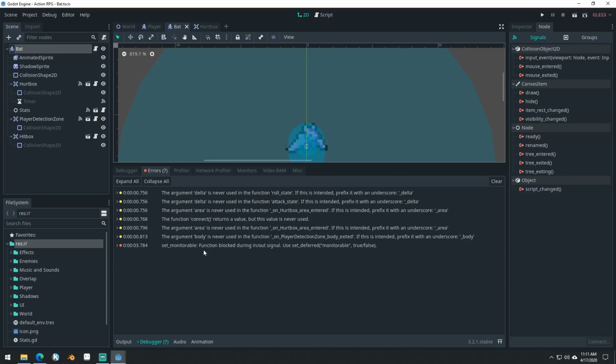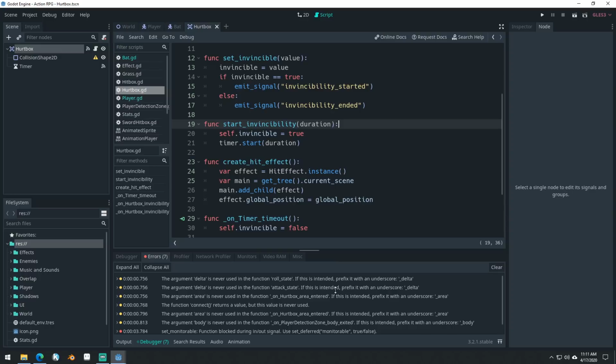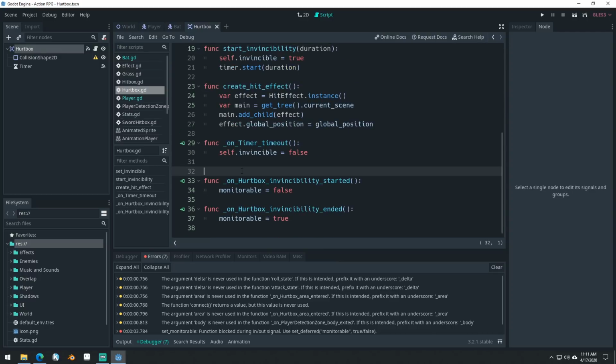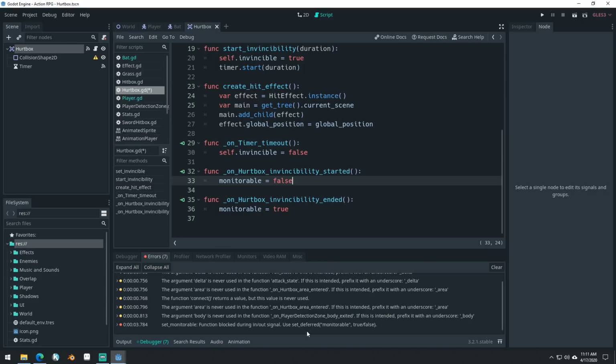And it says set monitorable, function blocked during in-out signal, use set deferred. So what this means, basically, my understanding here, is that this signal right here, where we're setting our invincibility, is actually being fired during the physics process. And during the physics process, you're not allowed to change monitorable. It's blocked, basically. See, it says it's blocked during in-out signal. That means during this time, if you were to set that in the middle of a physics process, it could mess up the calculations and ruin the processing. And so you're not allowed to set it then. So it wants us to use set deferred.